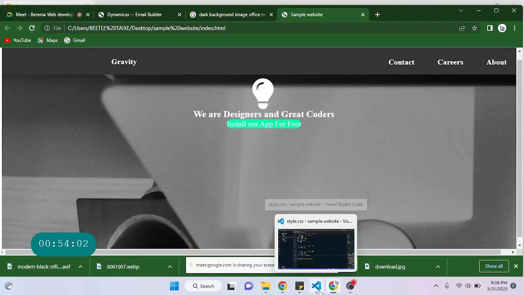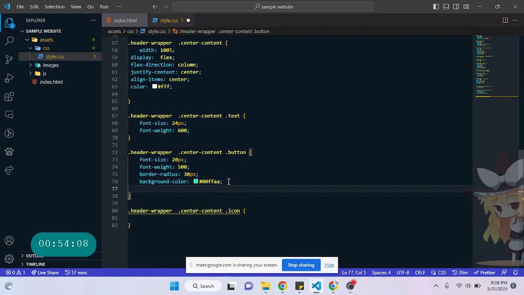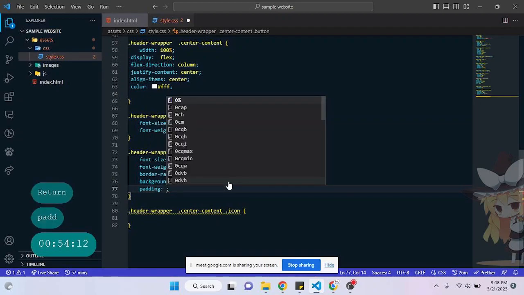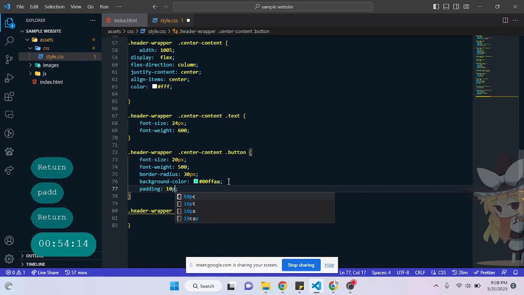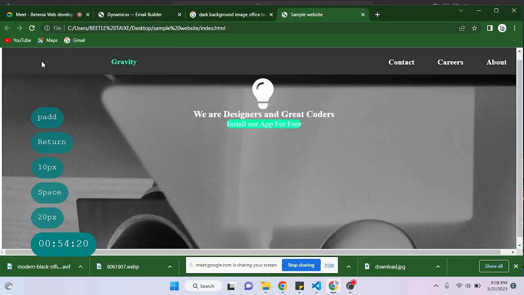Okay, you can see how it appears, but something is wrong. The text is touching the side. So how do we go about that? Let's change this to the padding now. Padding for the top and bottom, let's use 10 px, while for the side let's use 20 px, and let's see how it goes. Do we see that? Very nice.